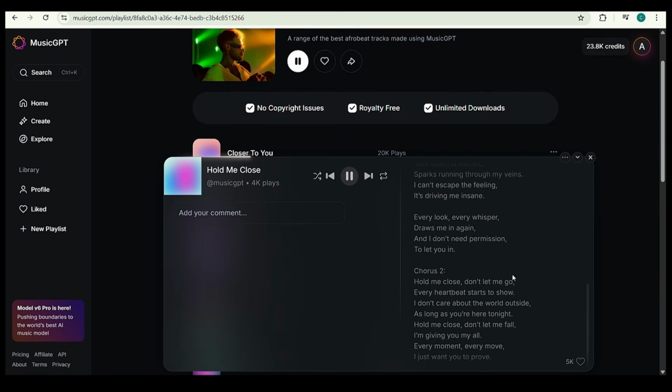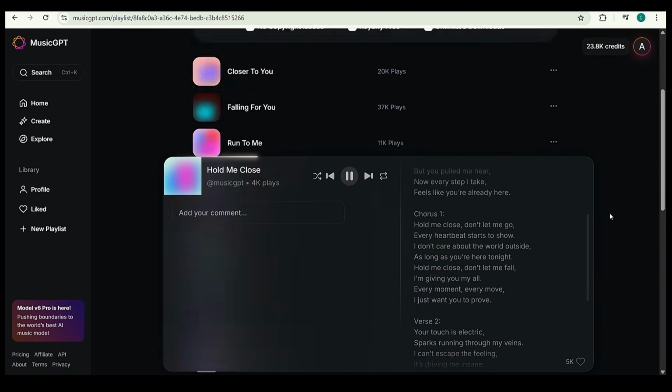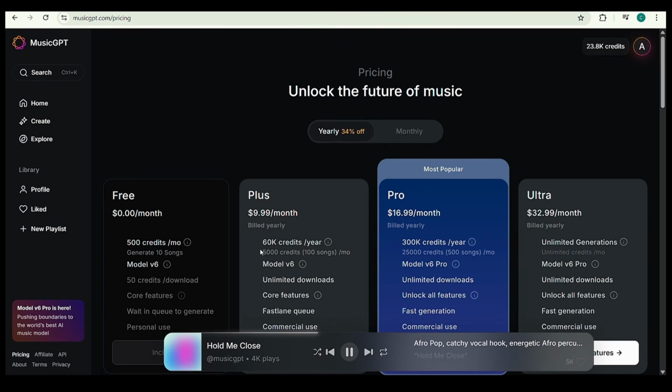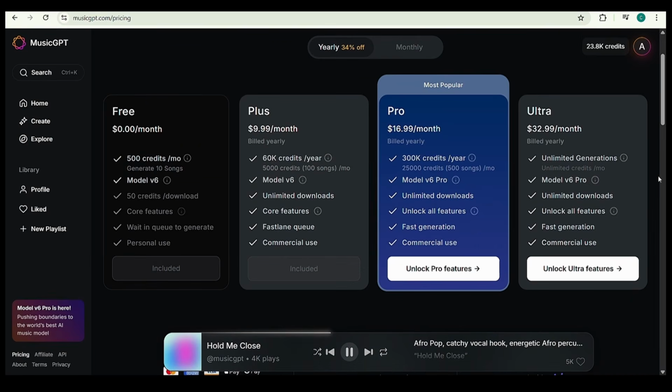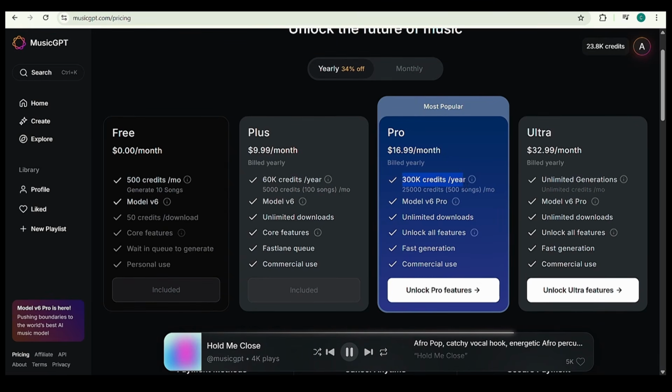Now let's talk about pricing and possible ways to make money. In the free plan, you get 500 free credits per month, including the advanced V6 model, which lets you generate up to 10 songs. But I recommend the Pro plan. It's the most popular, offering 300k credits per year and unlimited downloads. That's amazing value.